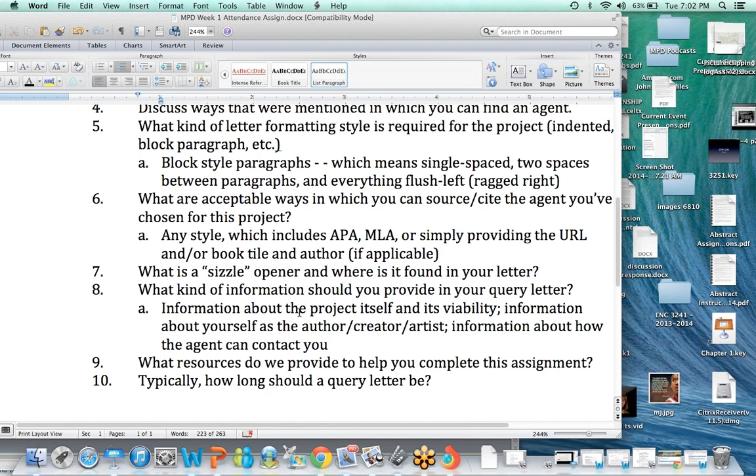Number eight, what kind of information should you provide in a query letter? Well, obviously you want to include information about the project itself, but also information about yourself as the creator, the artist. You want to include your educational information, and then make sure that you clarify to the agent how they can get a hold of you, right?